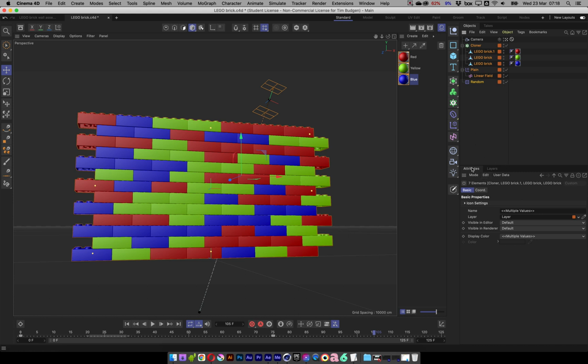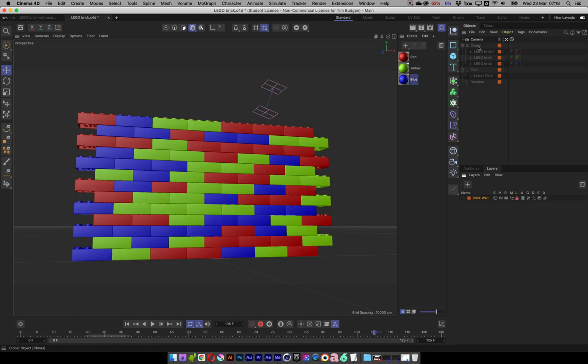And if we go just down to where our attribute manager is, just to the left of that, we've got a layers tab. And in here, I've now got this orangey red colored layer. And I'm going to double click that and call it brick wall. And we've got a couple of icons here. V is for visibility, so we can turn that off. L is to lock, so now you can see these are all locked. The M here, we can actually hide them from the object manager.